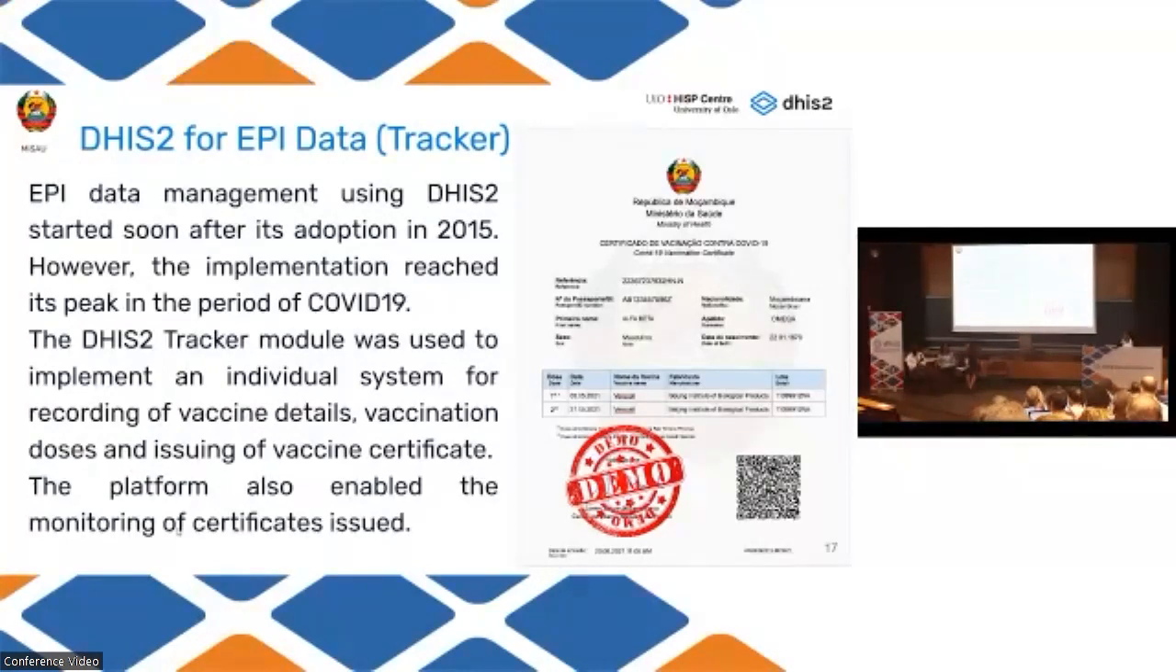We already had SISMA, which stands for Health Information System for Monitoring and Evaluation. But then during COVID, a subsystem was developed in order to deal with the outbreaks.